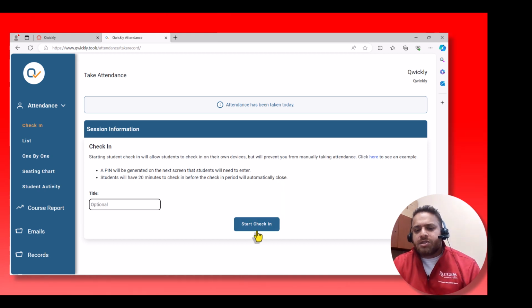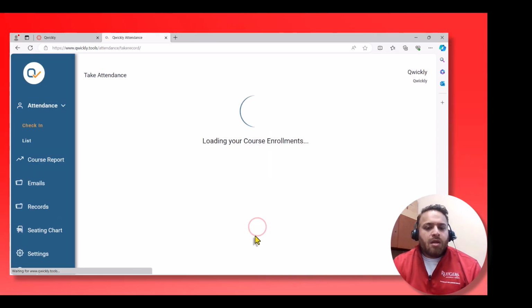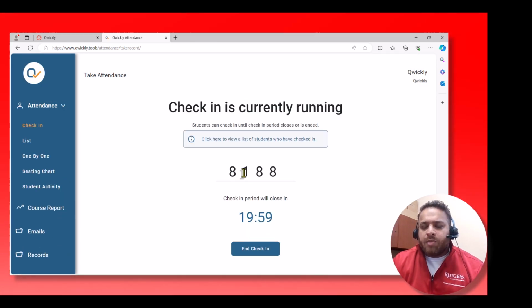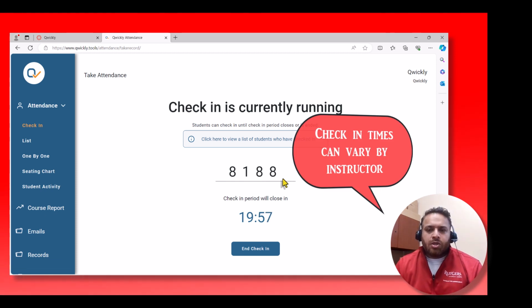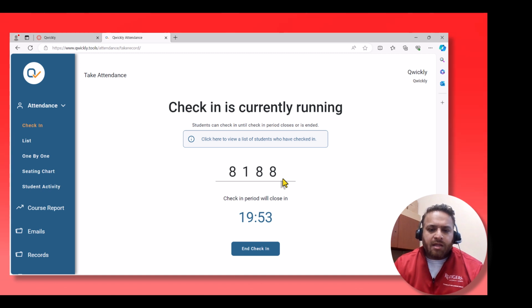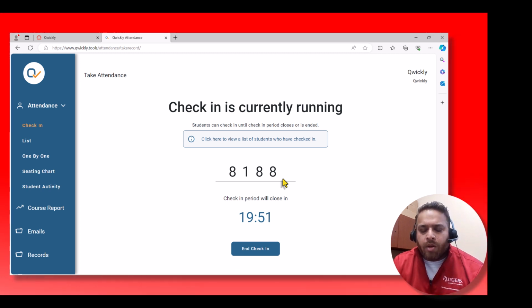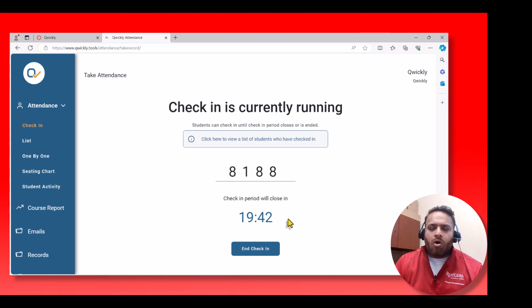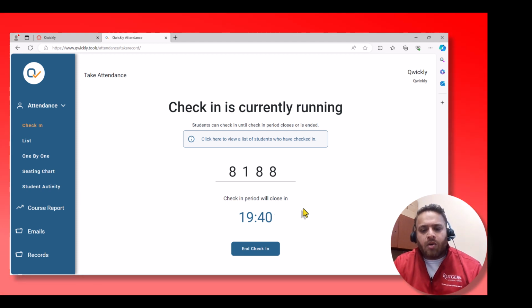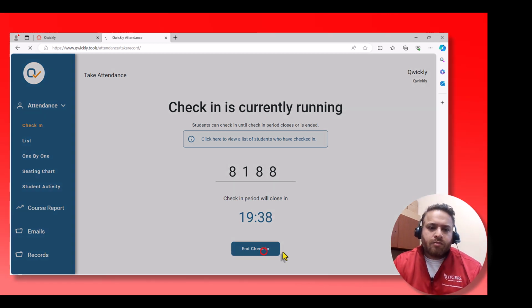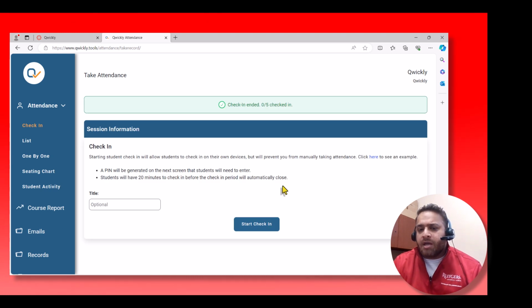So I'm going to go ahead and click Start Check-in. Now here's the randomly generated PIN. Students will have 20 minutes to go into their course in Qwickly and check in themselves with this generated PIN number. Now it's giving them 20 minutes to check in. You can always end it early, or you can go about your business and it will automatically shut down. So right now I'm just going to go ahead and click End Check-in, and that would be the end of the process for taking attendance that day.